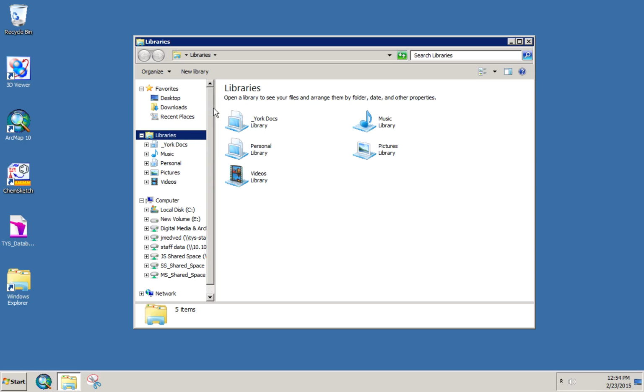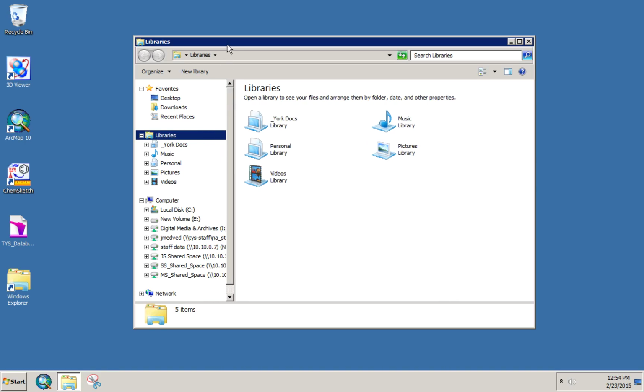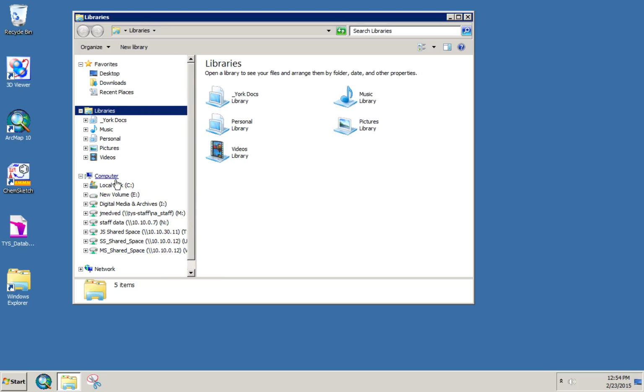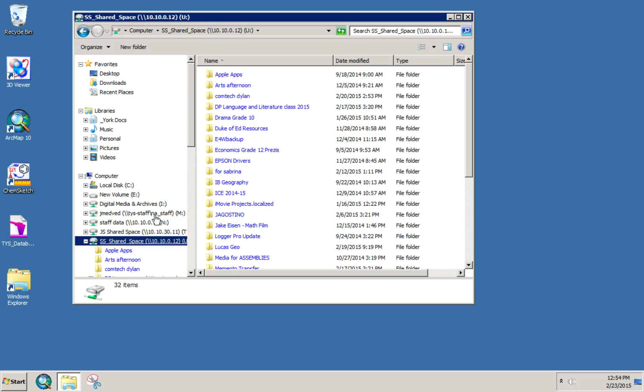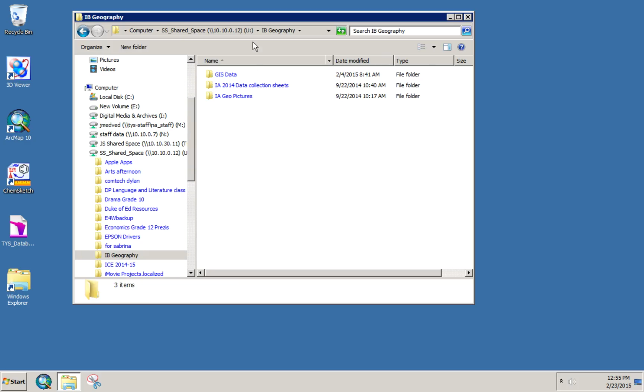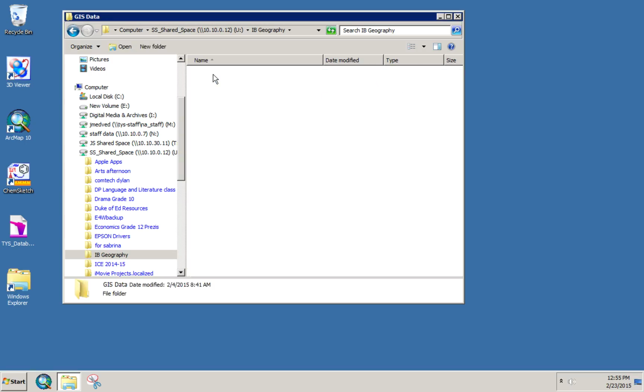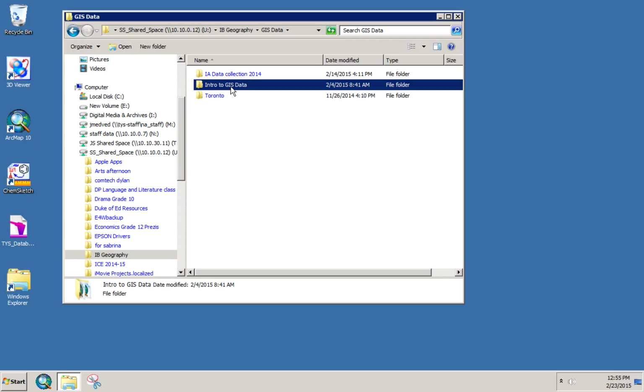So let's open some of our network drives to find the data we're looking for. Notice on the left-hand side are all the network drives available at the York School. We're going to look for the Senior School Shared Space, and specifically IB Geography. IB Geography is where our geography teacher will store the GIS data. Notice the folders in here, GIS data, collection sheets, and so on. Let's open this up. And here is a folder called Intro to GIS Data.